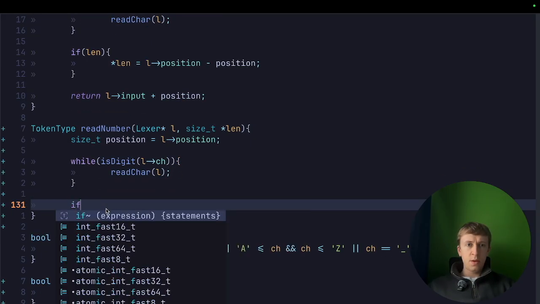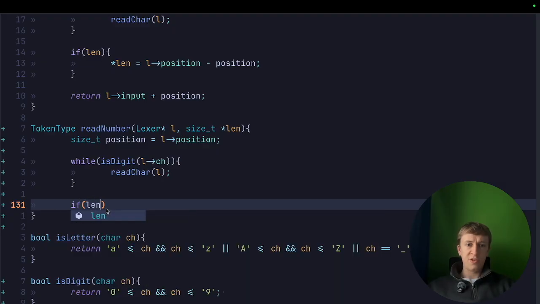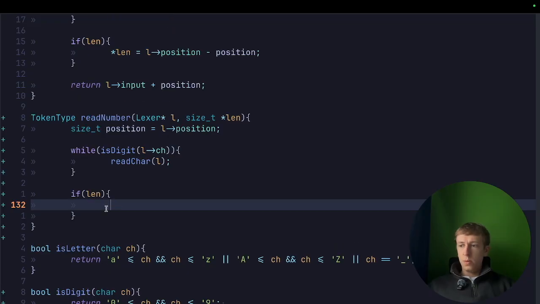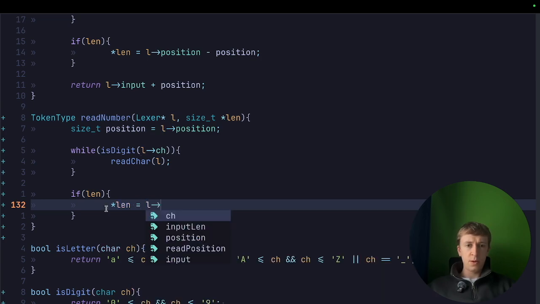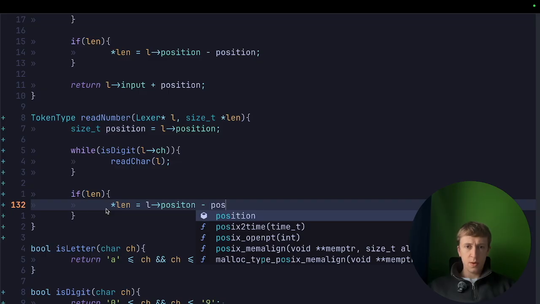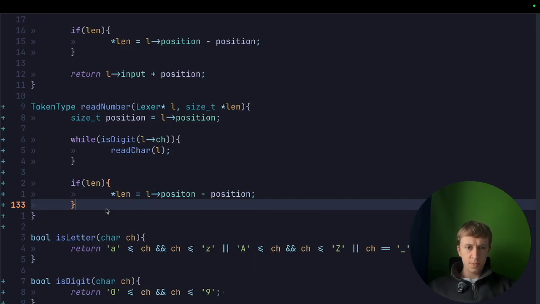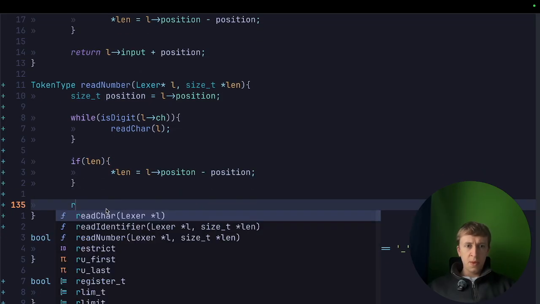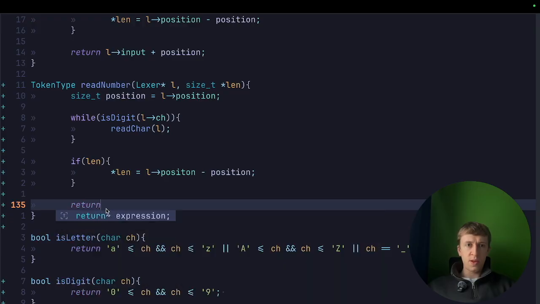And then we're going to do if. It's literally the exact same. So if the length, then if length, then we're going to do L position minus position, and then we're going to return the size or the length.